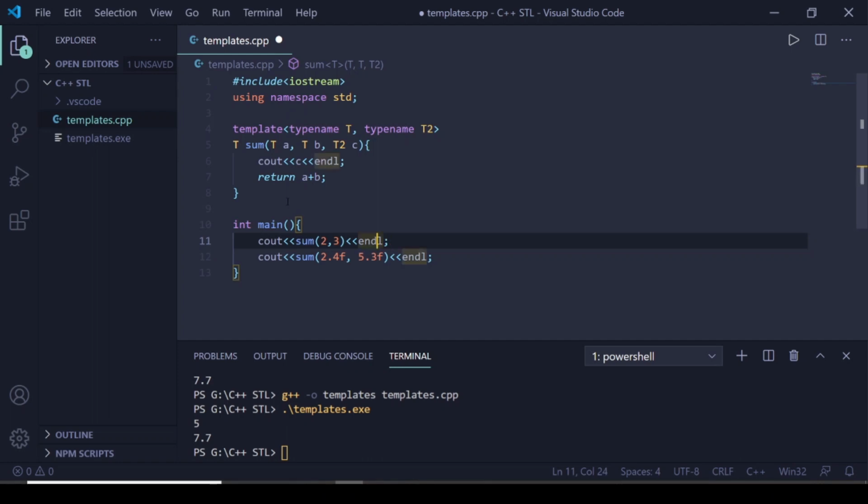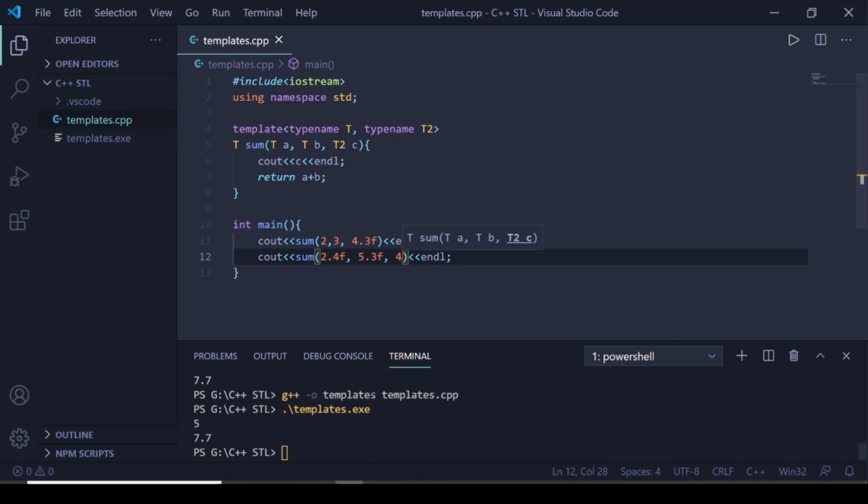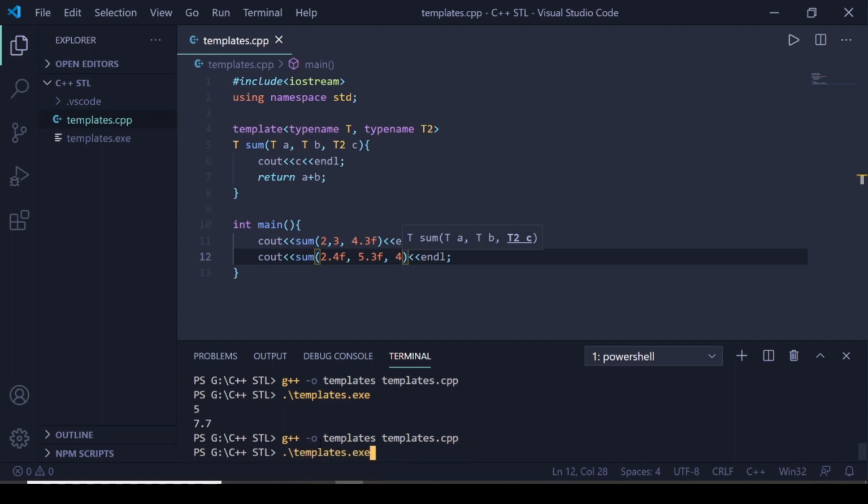So let's pass the third argument. I can pass anything here because T is not related to T2. Here it's our int, and that's not a problem because the first two arguments are T. If this is an integer, it should also be an integer, but the third is T2, which is completely different. We can write anything. So let's write float here and integer here. It will now again work fine. Let's compile that and run that.